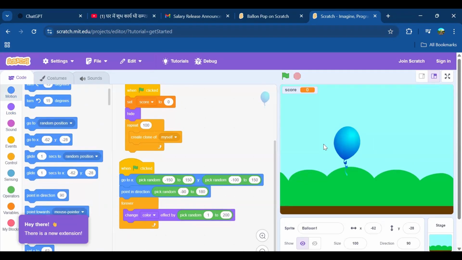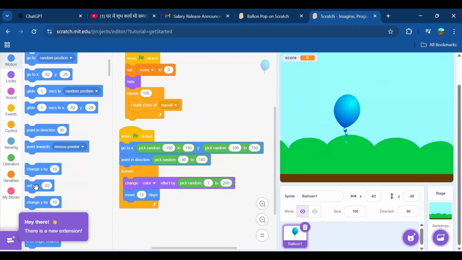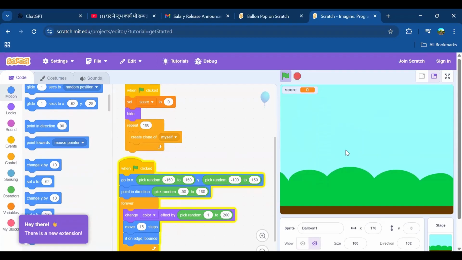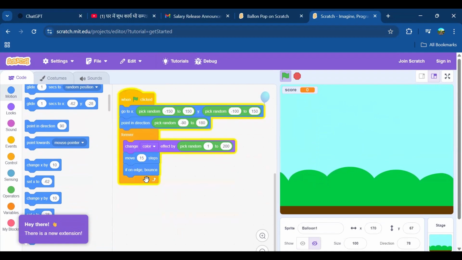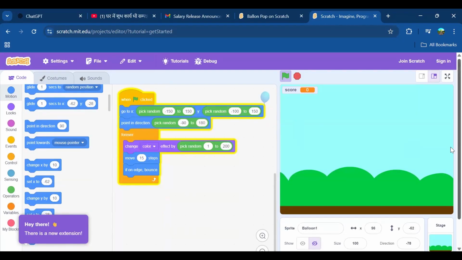So we have to go to the motion, like move 10 steps, or we can say 15 or 20 steps. If there is an edge, we need to just select the random value. Let me show you why we are not getting it, because we hid this. Okay, that's why. Let's see the second part now. This is the second because already we did the first. Now let's see the third one.